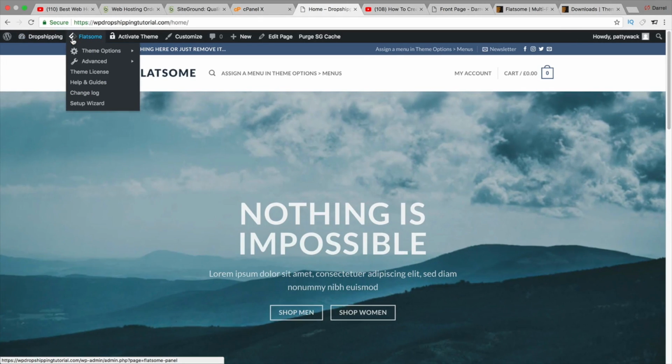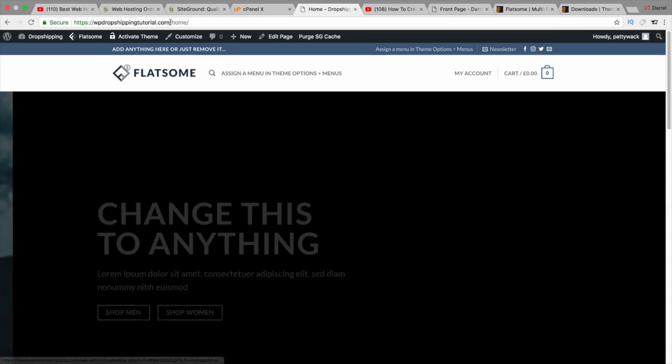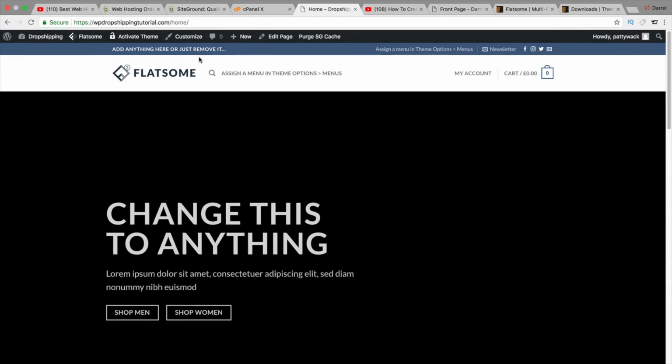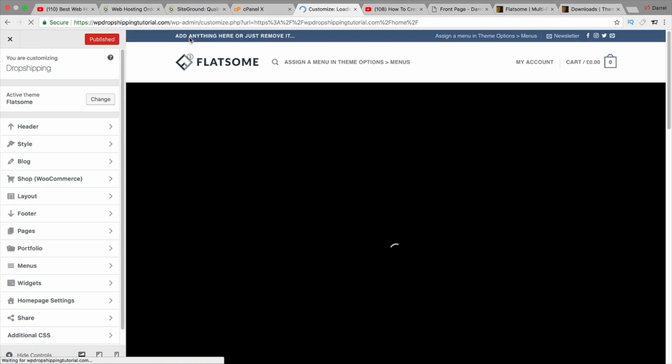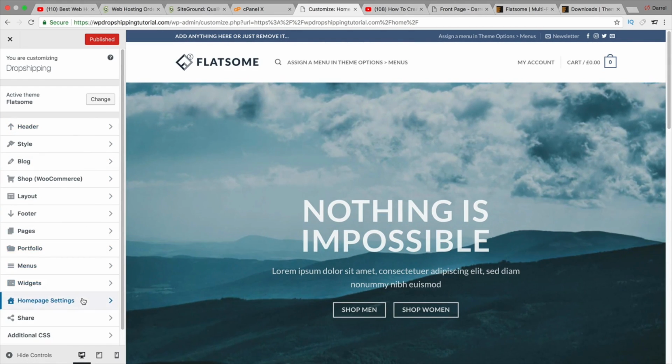Now, every theme in WordPress has a theme customizer. So by default, when someone goes to our website, I want them to come to our front page. So right here, you'll click on customize at the top. And again, every theme has its own theme customizer. So right here, I'm gonna go down to homepage settings.